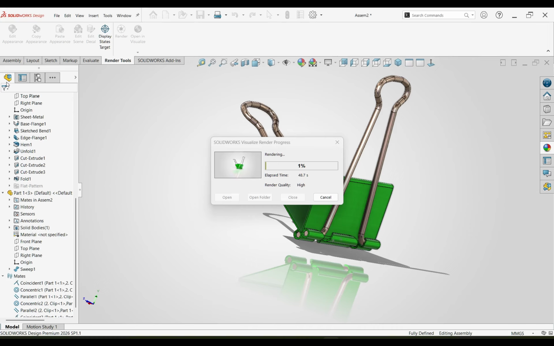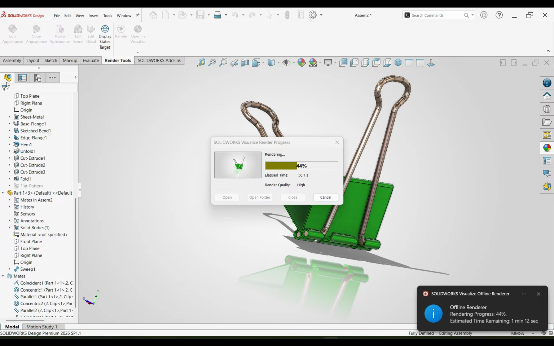Today we are going to design this amazing binder clip in SolidWorks step by step. This model looks simple but includes some really useful features like sheet metal, stand, shaping, bands, symmetry and wire handle design.